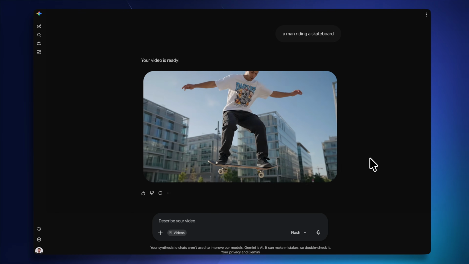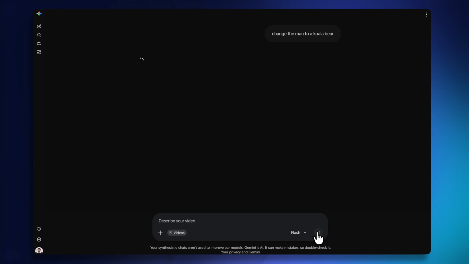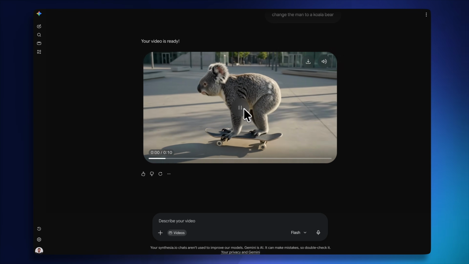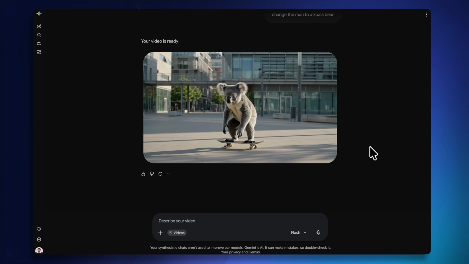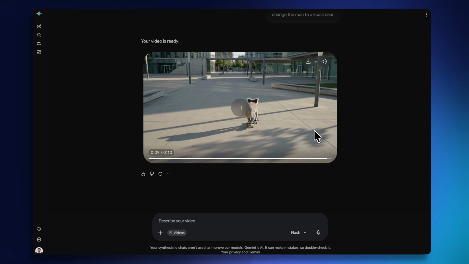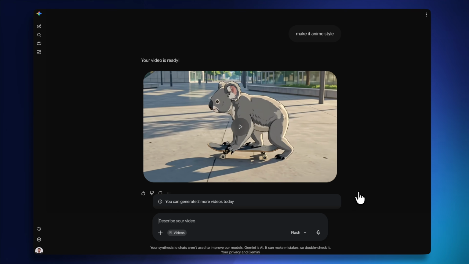I can now continue to edit my video by having a conversation, and if I want to change the man in this video into a koala bear, I just need to type that in, generate it, and there you go. It's kept that exact same clip but changed the one element that I described. And I can carry on by changing the whole style. I can make it look like an anime video if I want to.